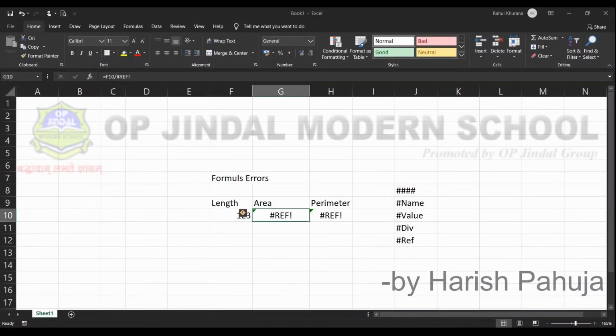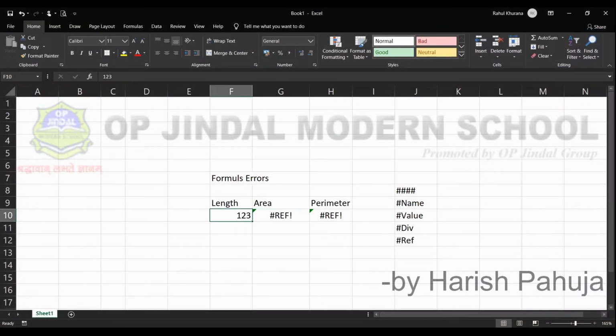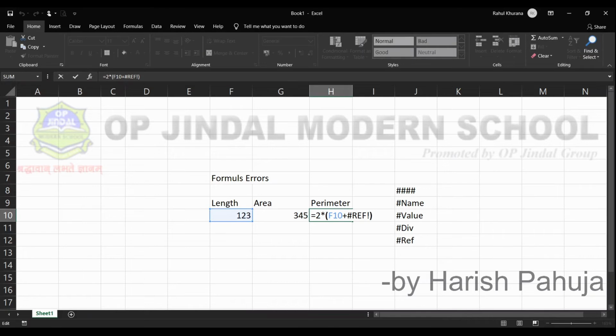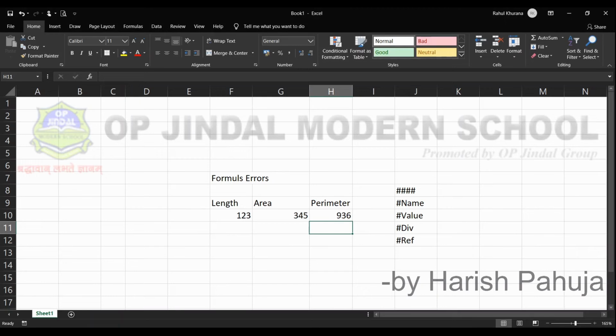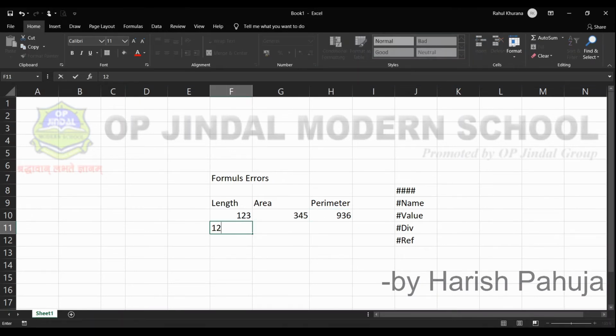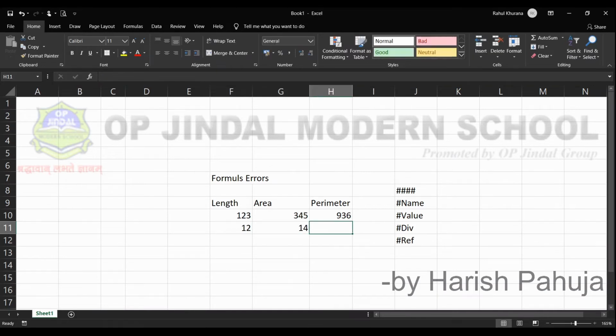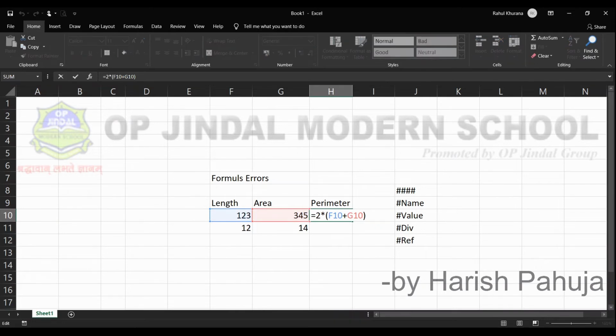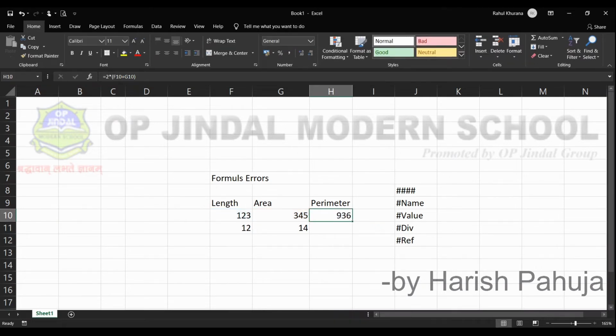For example, if I write 1, 2, 3, 3, 4, 5, and in this I need to change the reference, that is G10, and it is calculated fine. And suppose here also there is some value, 12 and 14. Here I use F2 and then I need to do Control plus Enter. Fine.